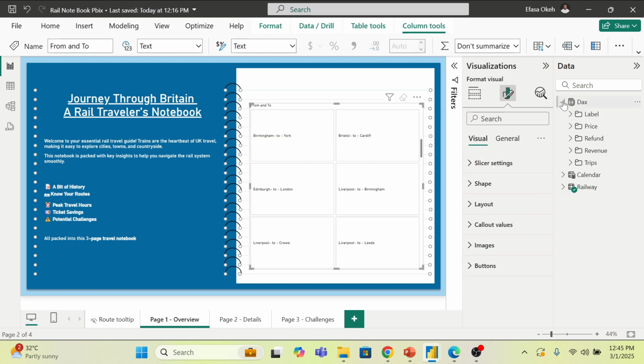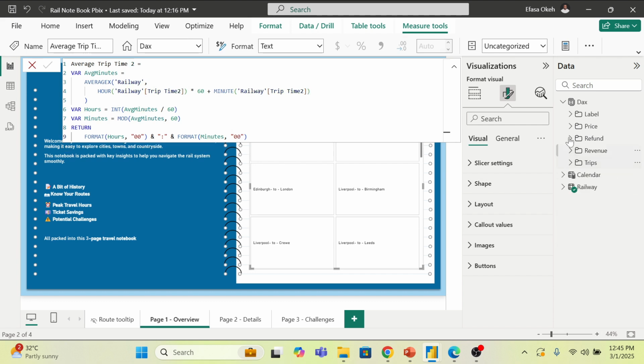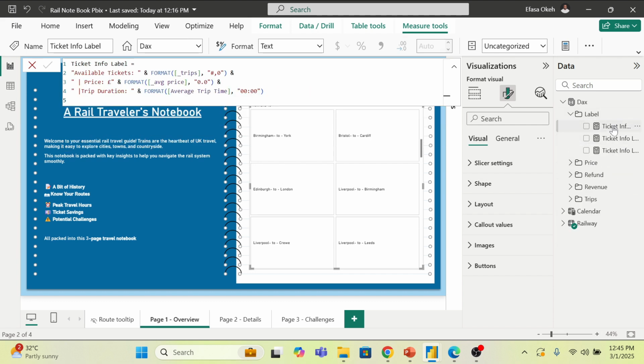So for that, there is a measure I wrote here that combines these. On the label, you find the ticket info. So the ticket info label looks at the available tickets, right? Of course, we have a measure written on total trip already. Total trip just counts a distinct count of the transaction ID. Then we have the average price, which is also there. Then we have the trip duration. These columns are actually there already. You don't need to do much. So each of them, you find the information about them.